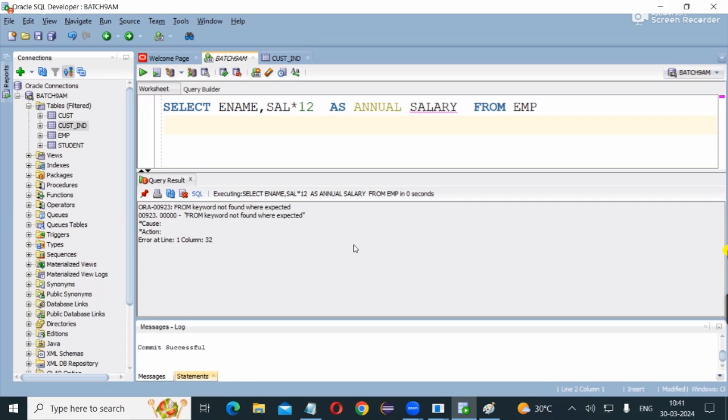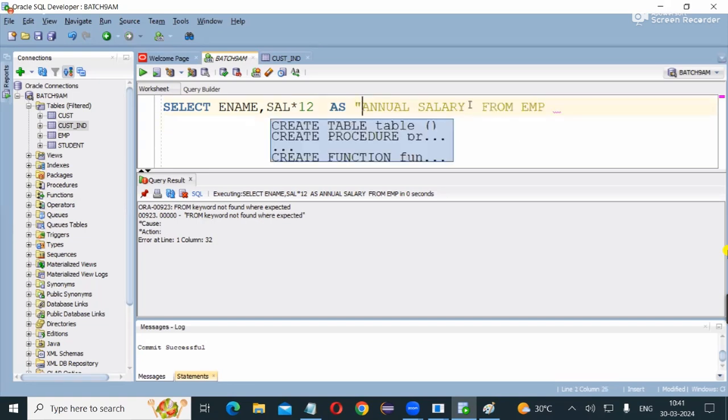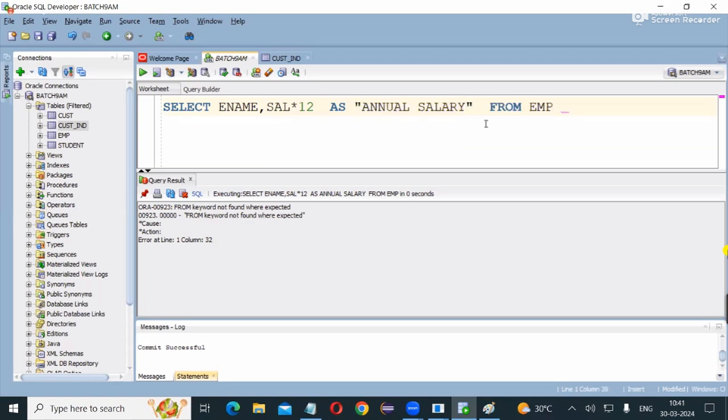But here this name contains what? Space. Any name, table name, column name, alias name, should not contain space. So it's giving an error. If a name contains space, then you do one thing: give it in double quotes. If the name contains space, give it in double quotes.